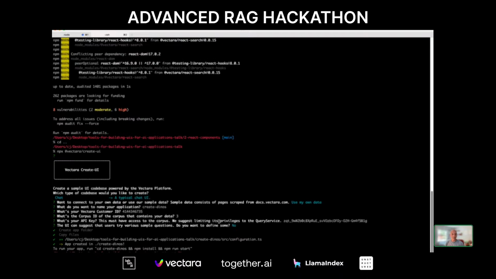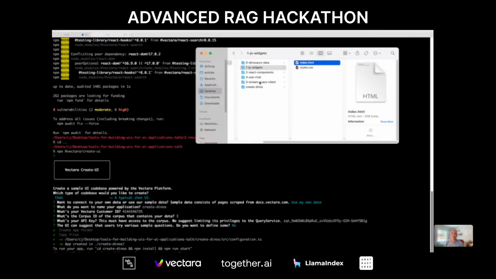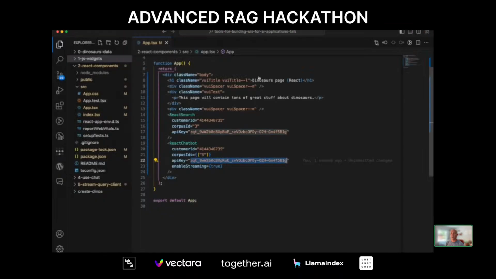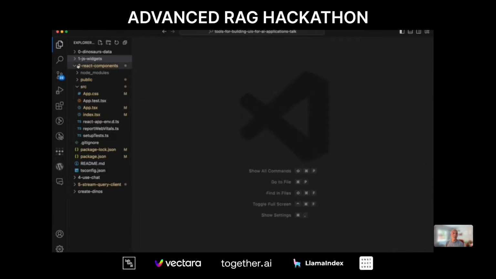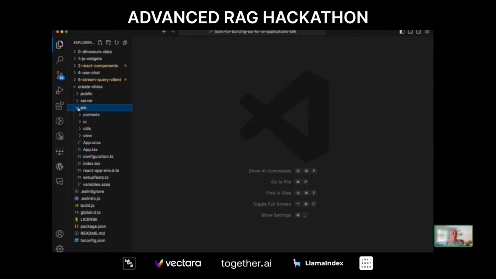And now we have a code base generated locally. I can show you in Finder. Here's the create dynos code base. Inside, there's this directory. It's all sitting there. We can look at it inside of our editor as well. Here it is. You have access to all this source code. It's all there, there's tons of stuff.